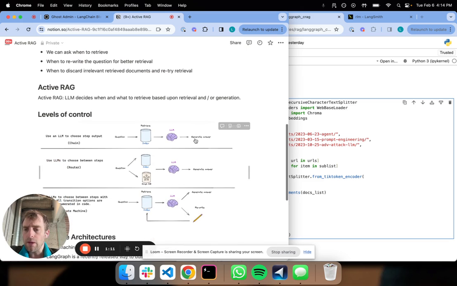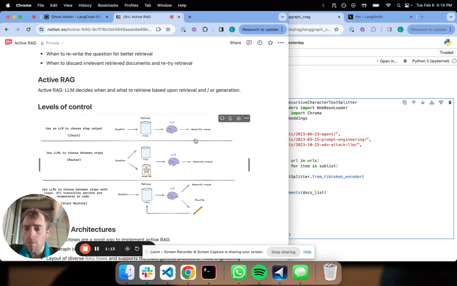Now, when you think about this, there's a few different levels of control that you have over an LLM in a RAG application. The base case, like we saw with our chain, is you just use an LLM to choose a single step's output. So for example, in traditional RAG, you feed it documents and it decides the generation. So it's just one step. Now, a lot of RAG workflows will use the idea of routing. So given a question, should I route it to a vector store or a GraphDB? And we have seen this quite a bit.